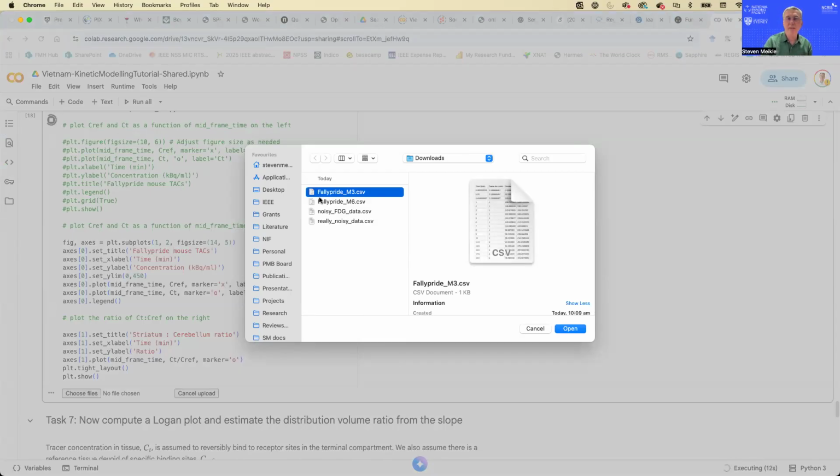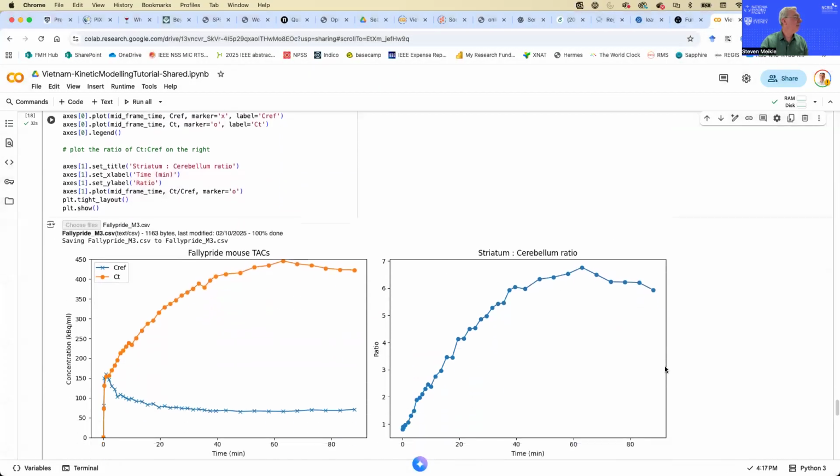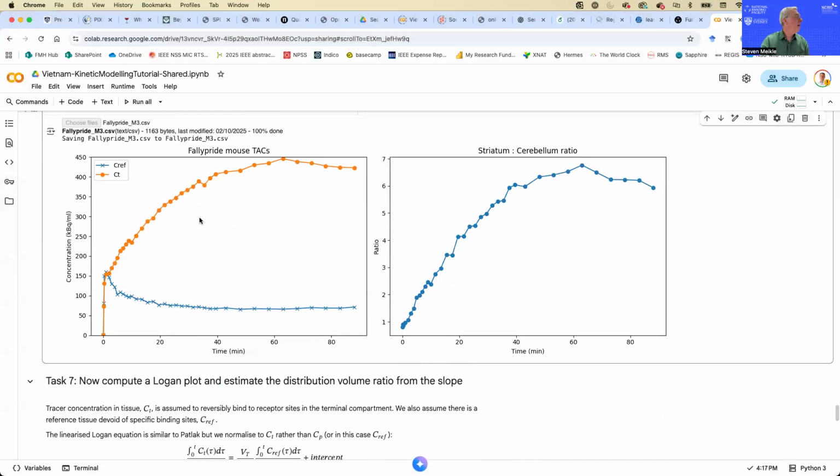So falapride is a dopaminergic tracer, binds to D2 and D3 receptors. And it binds pretty specifically to those receptors and not much else. And M3 is just the third mouse in a series that we did on our Bruker preclinical scanner. So let's open that. And there's the curves. So what I'm showing you here, and what you should have on your screens as well, is the target tissue time activity curve, which has come from, I should just show you the regions of interest, I guess.